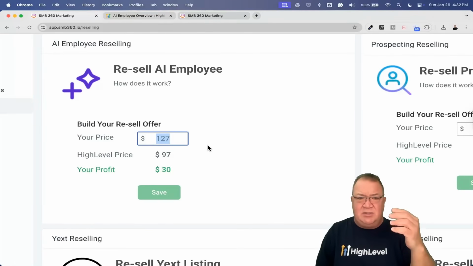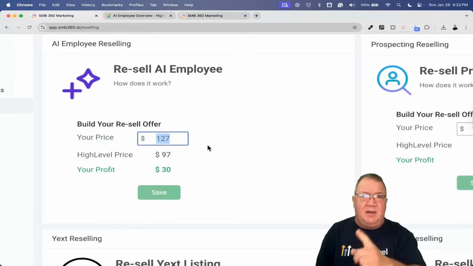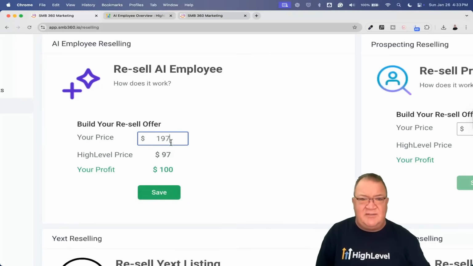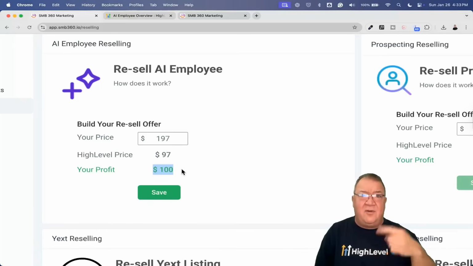If I change it to $197, then the client will see $197 when they try to upgrade. Hopefully that makes sense. But this right here is yours. And if I want to do $197, then that would mean I get an extra $100 every month. Every month that they get charged this, you make $100 per client that's using this. So that could be beneficial.